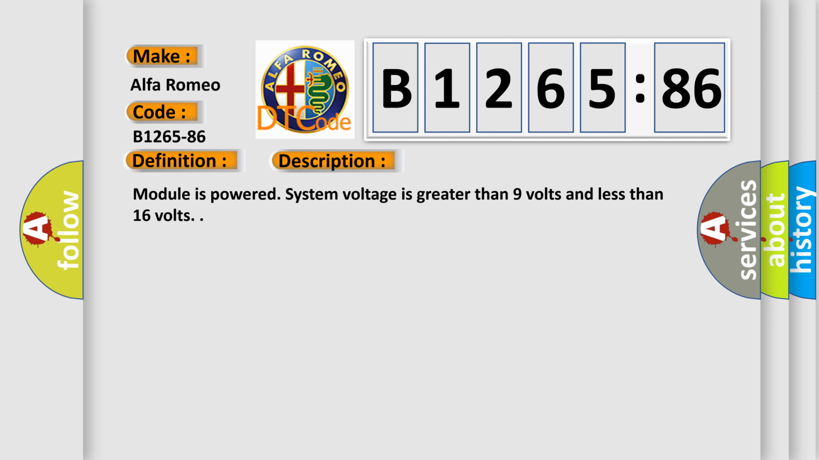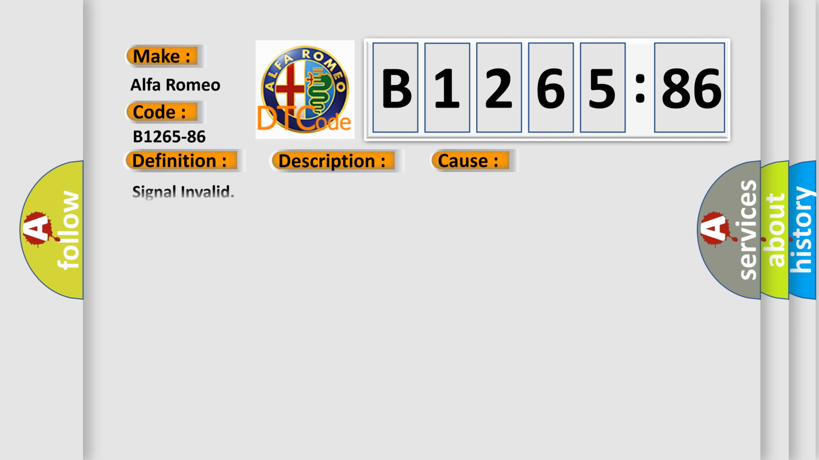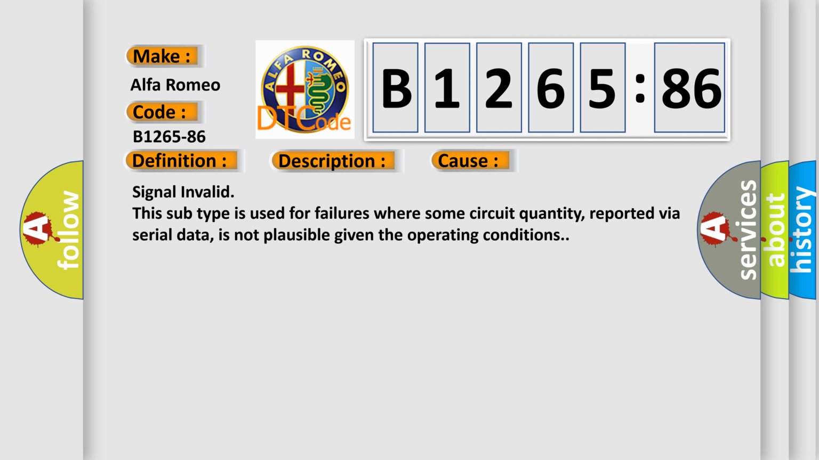And now this is a short description of this DTC code. Module is powered, system voltage is greater than 9 volts and less than 16 volts. This diagnostic error occurs most often in these cases. Signal invalid. This subtype is used for failures where some circuit quantity, reported via serial data, is not plausible given the operating conditions.